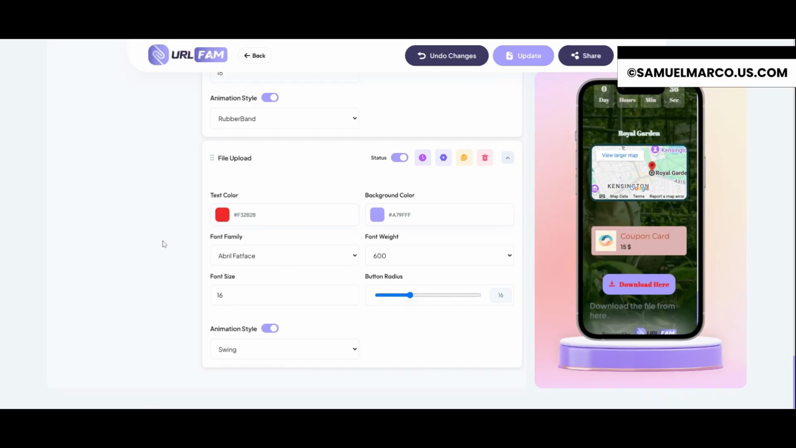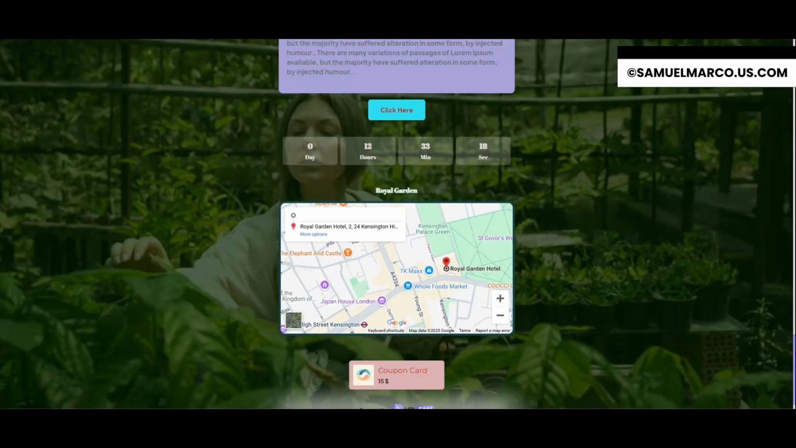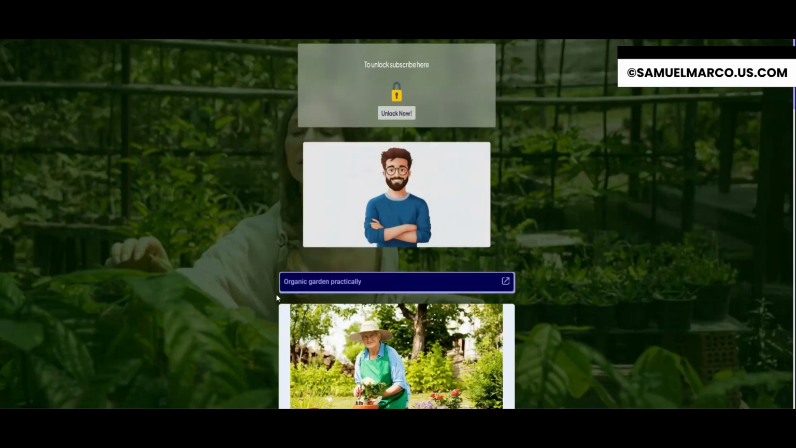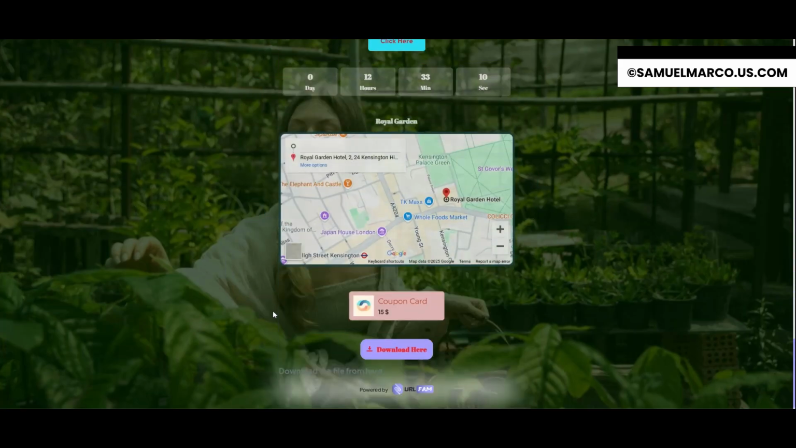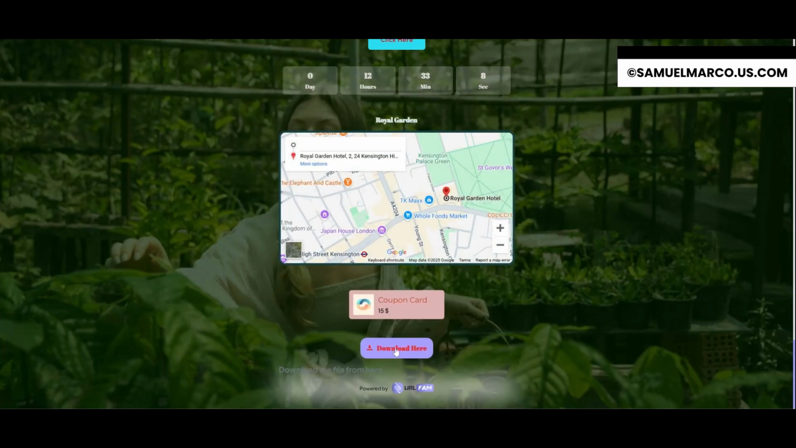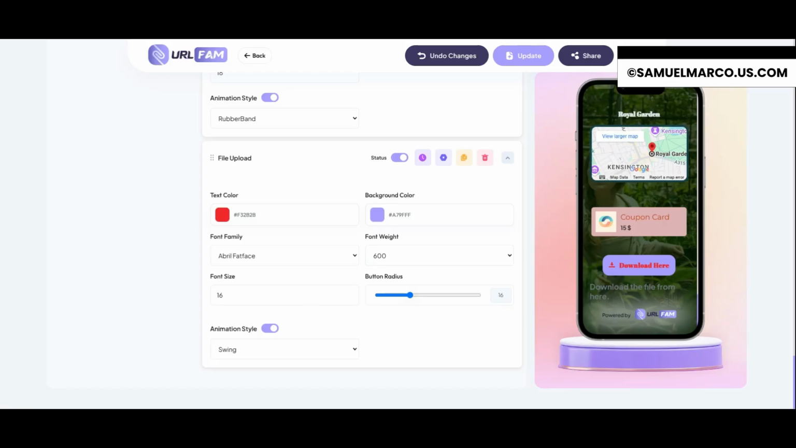You can check this option at your site. So go to your site. So this is the site where we have added this download option. So it is the download option available here. Your user will be able to download the file from here. Let's go to dashboard. Let's add another element.